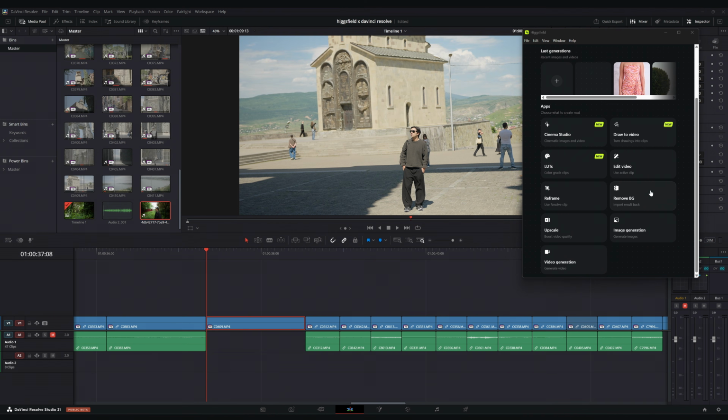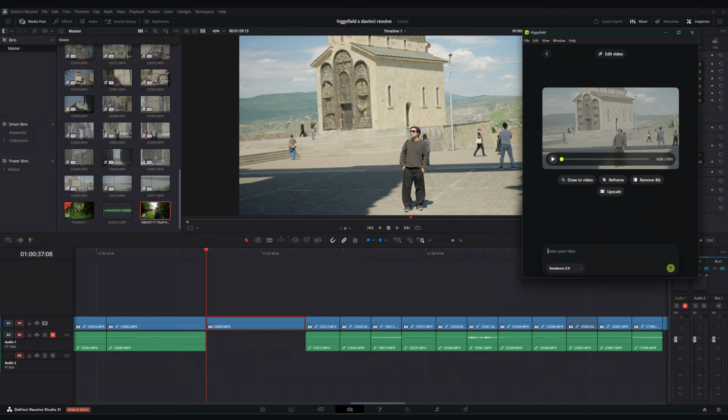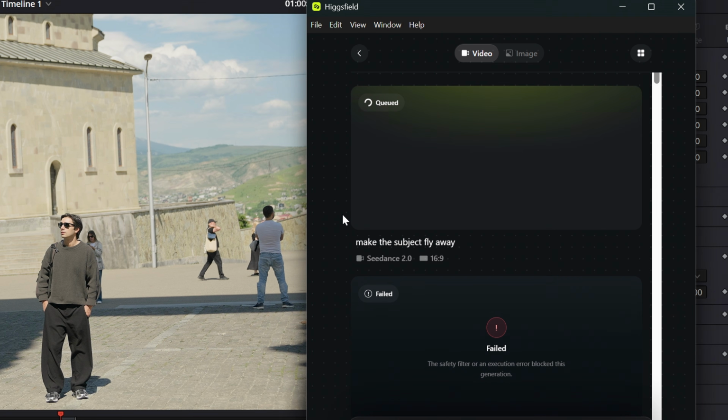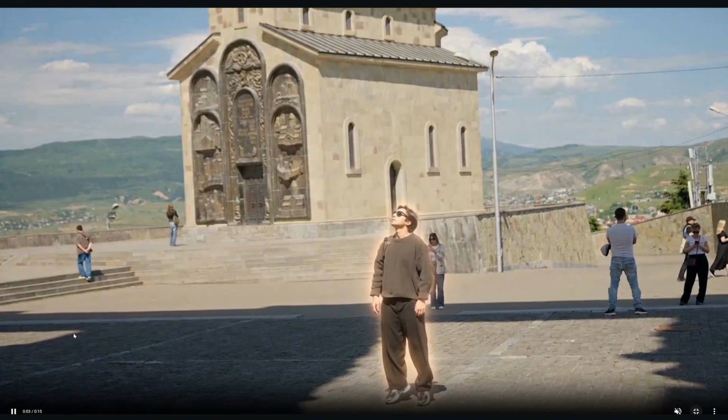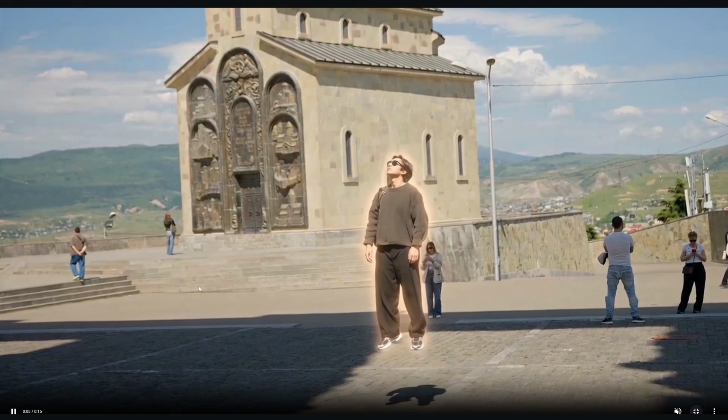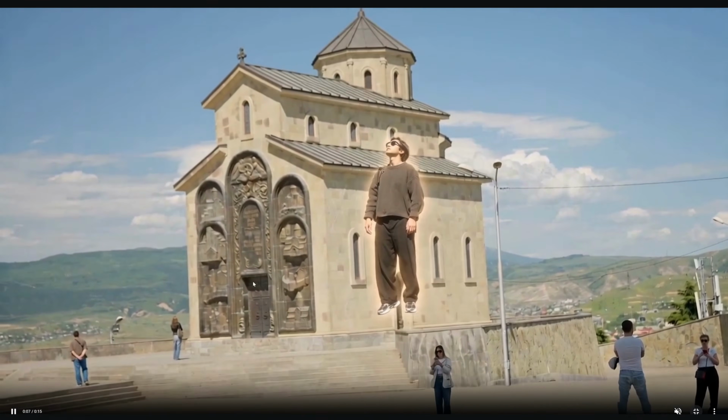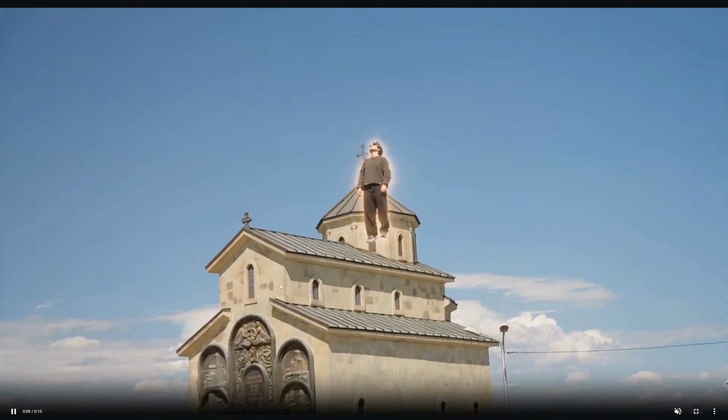Alright, after that, I moved on to the edit video tool. Using a clip of myself, I entered a simple prompt: make the subject fly away. This time, I got lucky and it actually worked. For this generation, the plugin used the Seedance 2.0 model, although you can choose different models if you prefer. The result looked like this. I am literally flying away, which is honestly not bad at all.